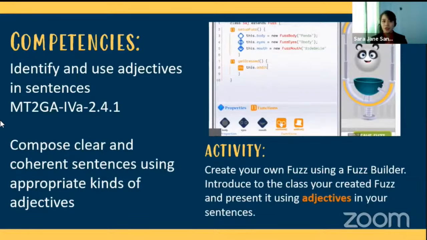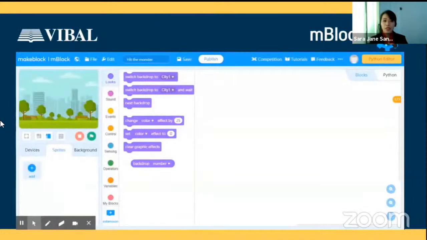Kindly log in or create an account and it's only for free. May mga parts lang na yung mga advanced parts na you need to pay, but this is for free, yung initial. Okay? So, and then lastly, we have the M block.